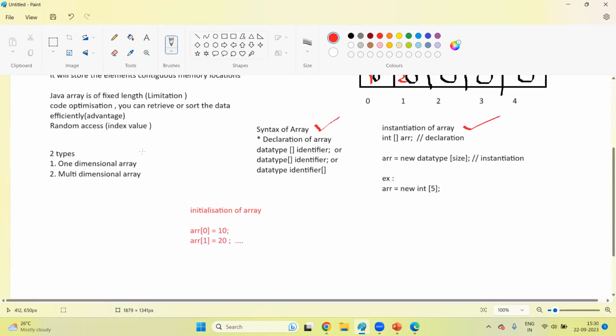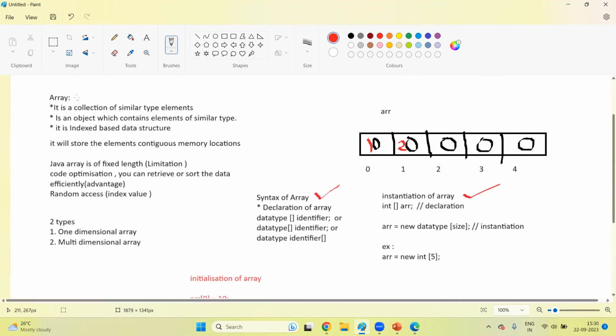So this is all about what exactly an array is, that we have seen the definition of the array. In Java, everything is considered as an object. That is the reason why you can say an array is an object which contains elements of similar data type. It is an index based data structure. That means you can access with the help of index values 0, 1 and so on. Once you have declared this array, you cannot change the size of the array. So these arrays are fixed length.